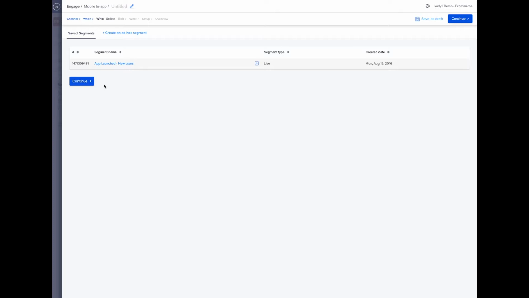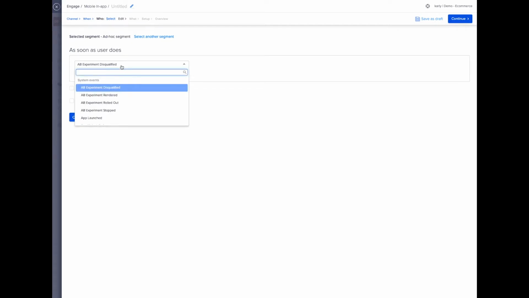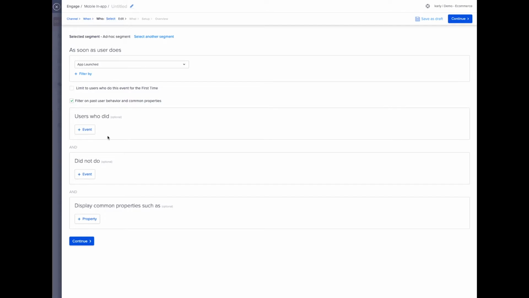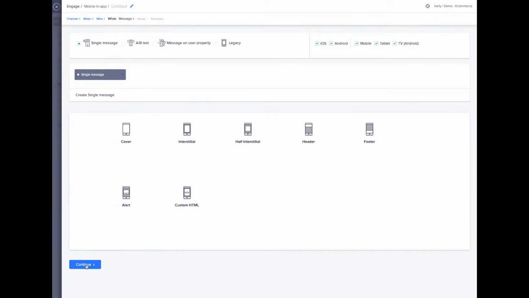Now we want to select who the campaign is going to. In this case, we want the promo code to pop up when a customer opens the app as long as they have not already made a purchase. Click on Create an Ad Hoc segment, and then make the segment as soon as a user does, and select App Launched. And then to limit this promotion to users who have not used the promo code, click Filter on Past Behavior and Common Properties, and filter by users who did not do Payment Offer Applied. Click Continue.